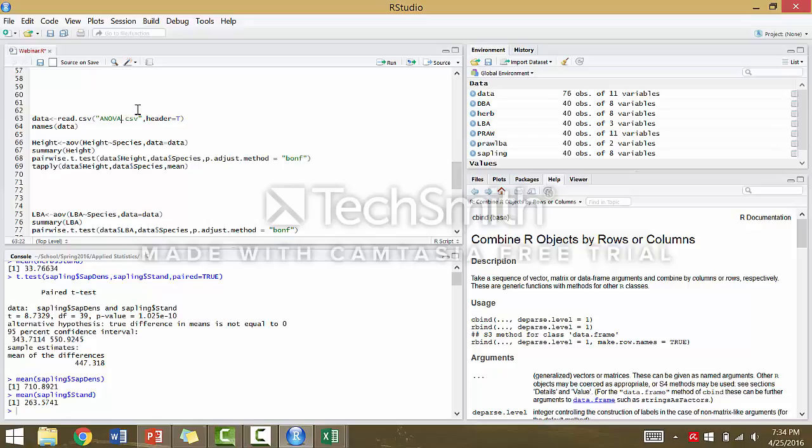Okay, so for this second part, I'm going to go over ANOVAs and pairwise t-tests. I couldn't really use the data I just used for these ANOVAs because you need more than 2 means to run an ANOVA, and you can only really use 2 means for a t-test. So I went with a different data set.